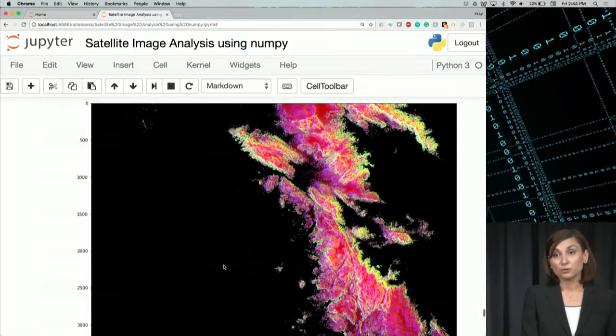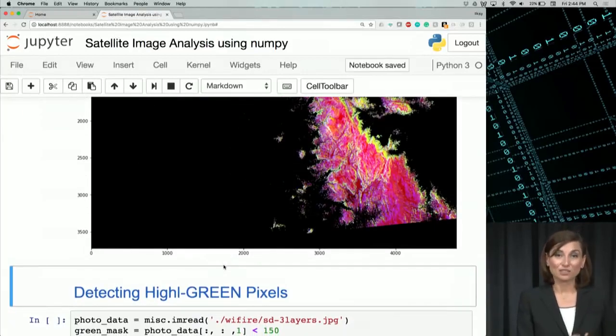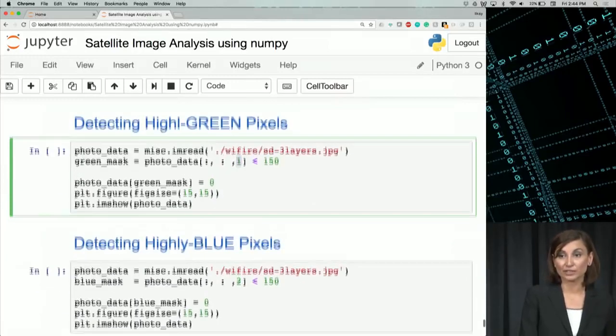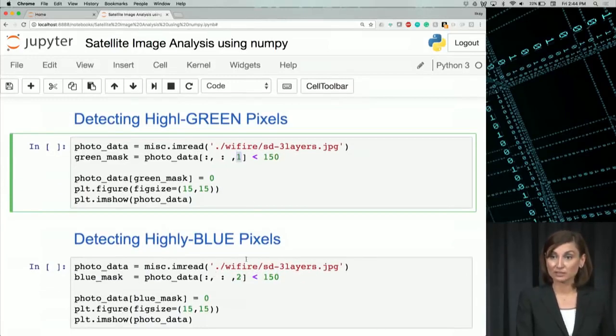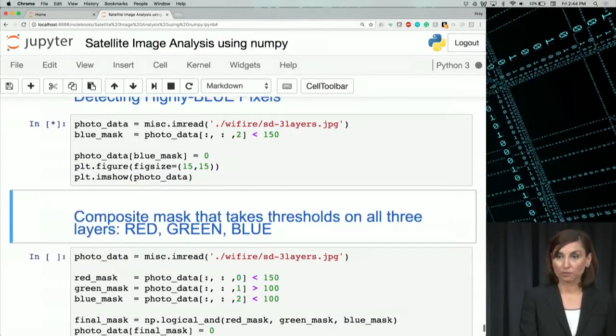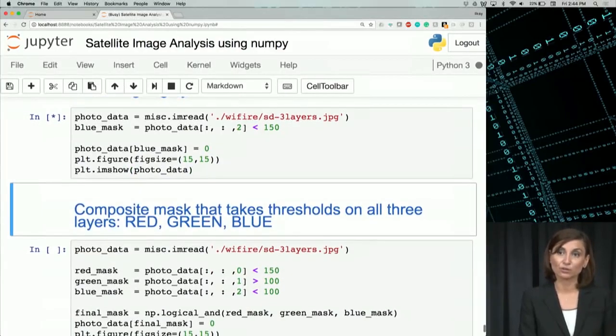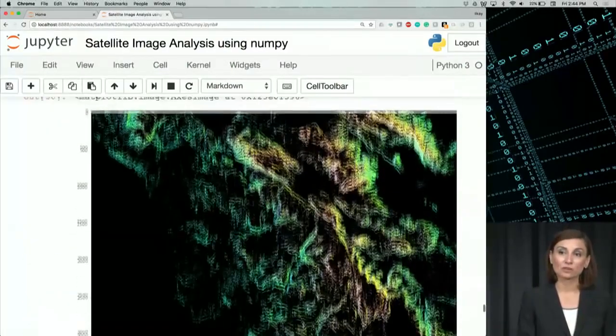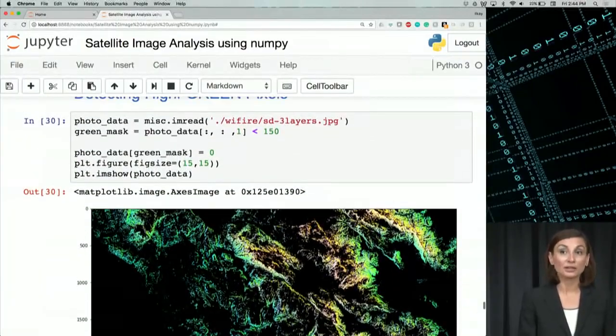Next in the notebook, we do the same to find the high aspect and high slope. The only thing we change here is we change to green and blue layers. Please run those two code cells and observe how your image changes. It shouldn't be the same image. It should have differences based on elevation, slope, and aspect.